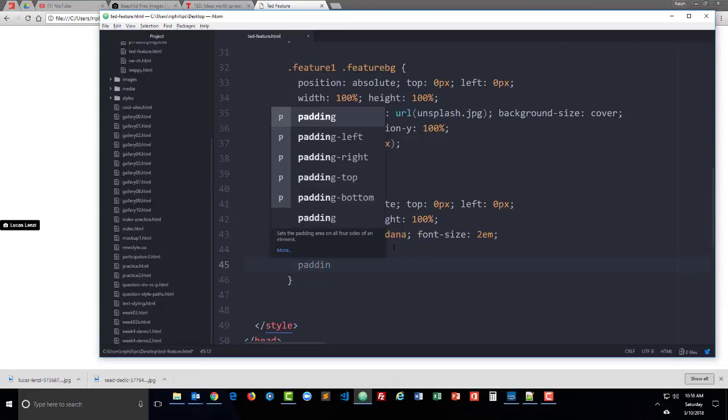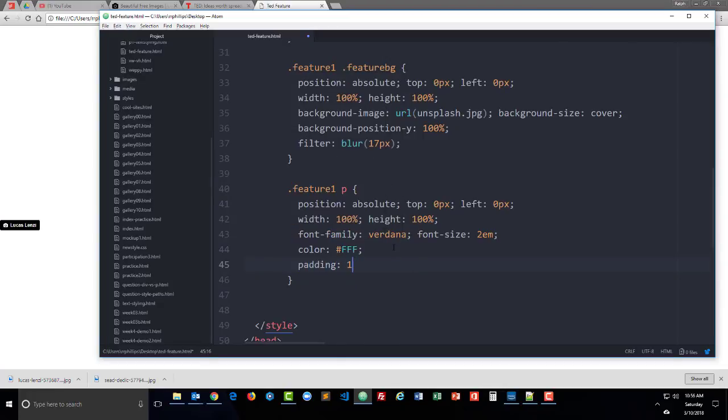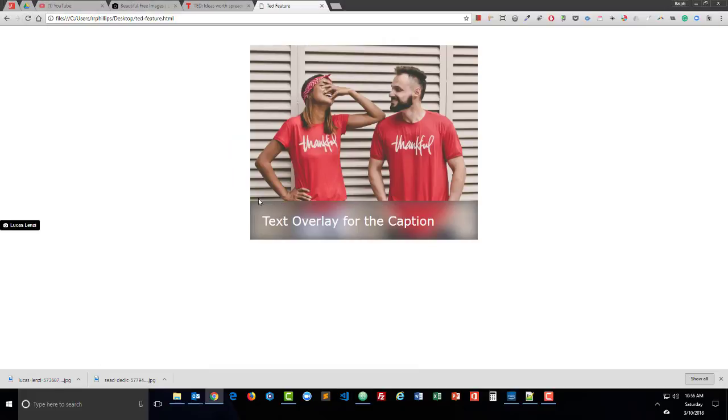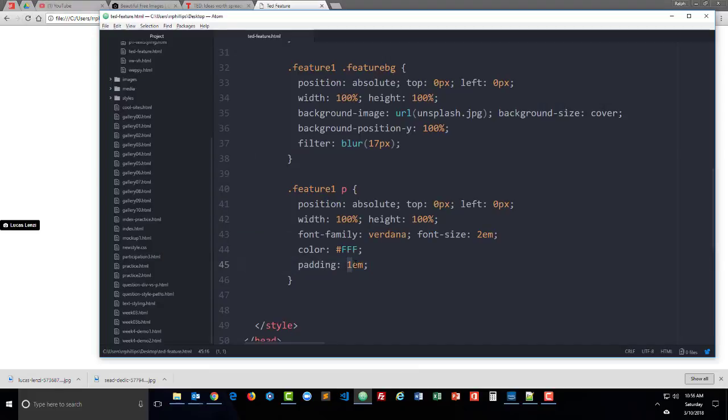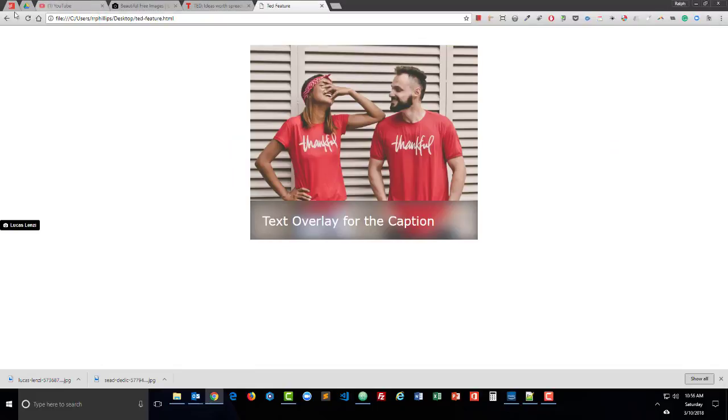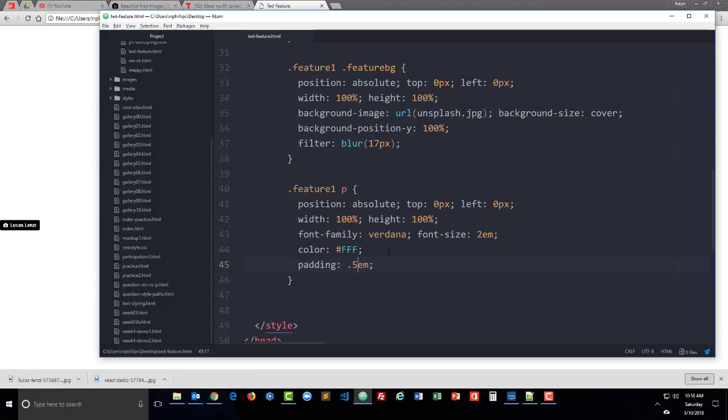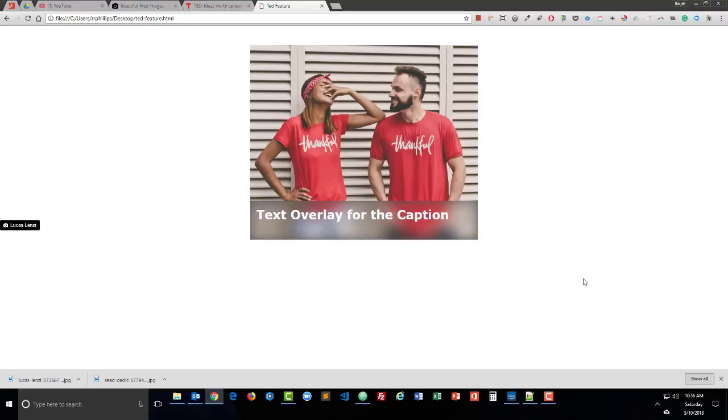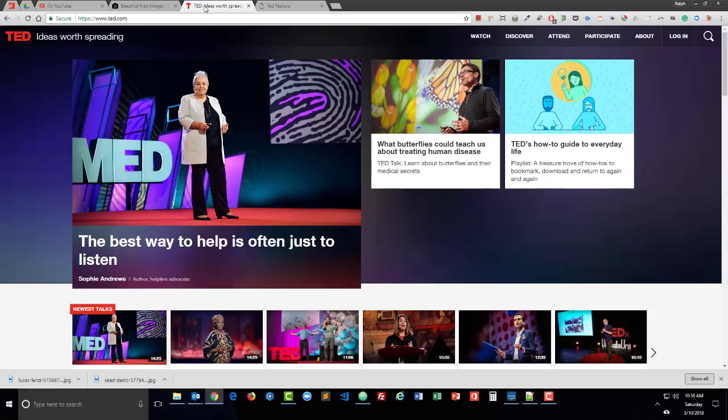So I'll just do padding of 15 pixels, or I can do 1em on all four sides. That's a little bit too much. Dial that back to 0.5em, liking that a little bit better. And I'm also going to go ahead and set my font weight to bold. There we go. And so we're starting to get this nice text overlay. And I think that's looking pretty good.